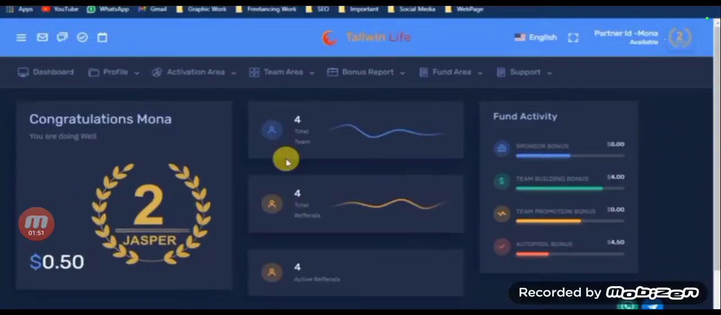So friends, when you invest $15 in boosting board and become a member of boosting board, whenever worldwide 2 members come in your down and 2 boosting board members come in those 2 downs, then your board is completed and you will get $15 of boosting board income.